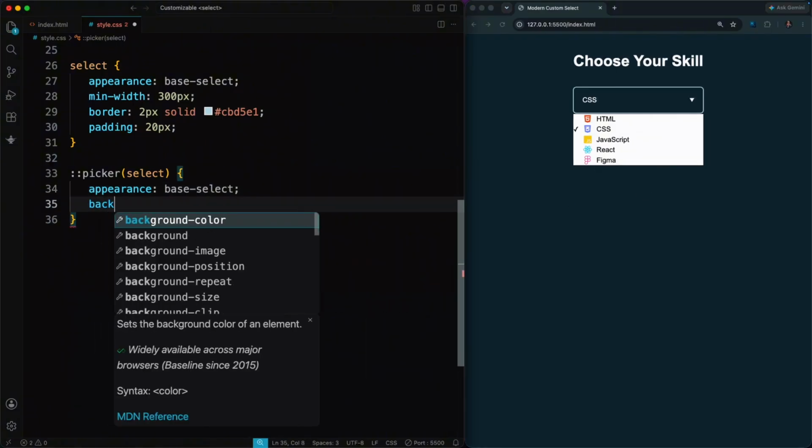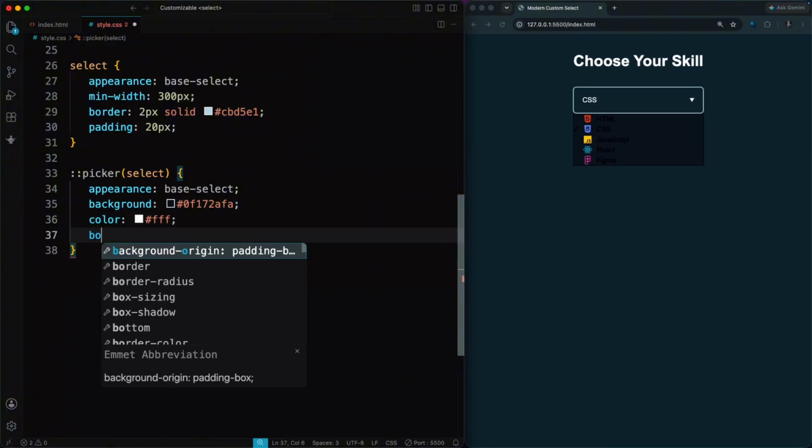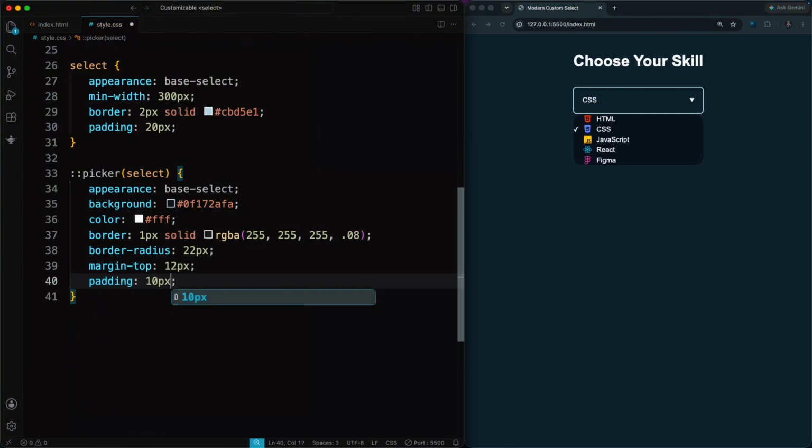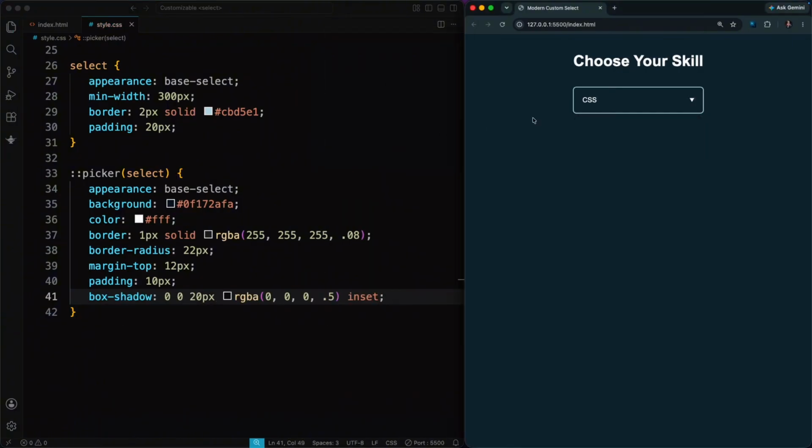Add a dark background, light text, a subtle border, rounded corners, a little spacing below the select padding, and an inset shadow to create a clean, modern look. And just like that, you've transformed the native dropdown into a polished, fully customizable UI.